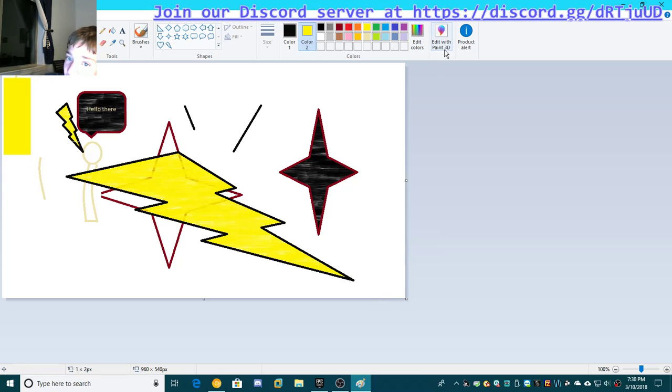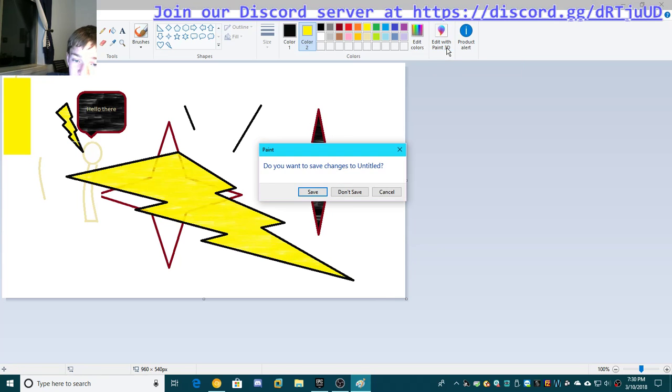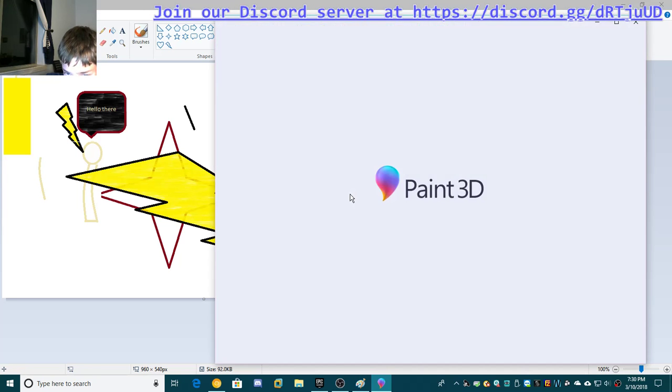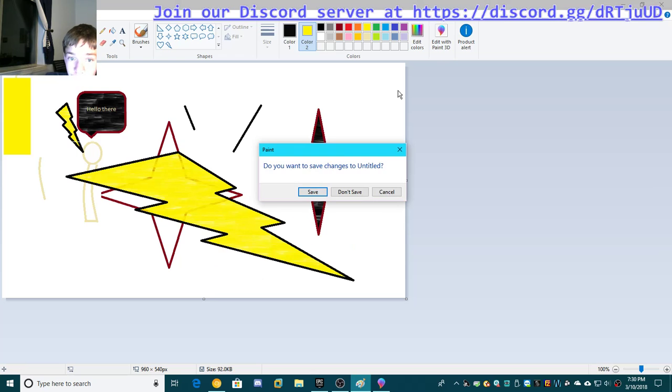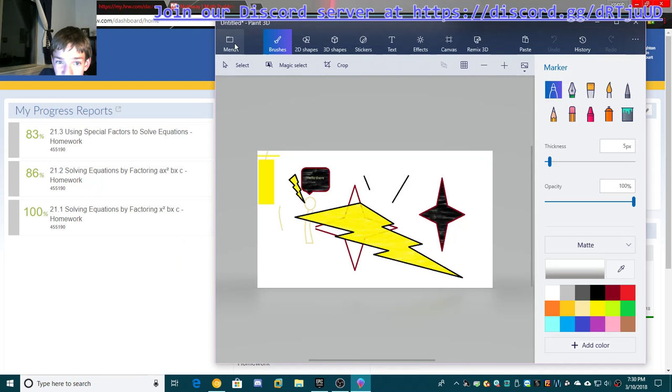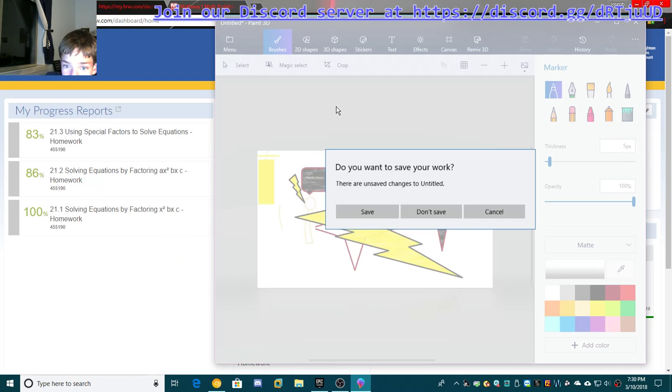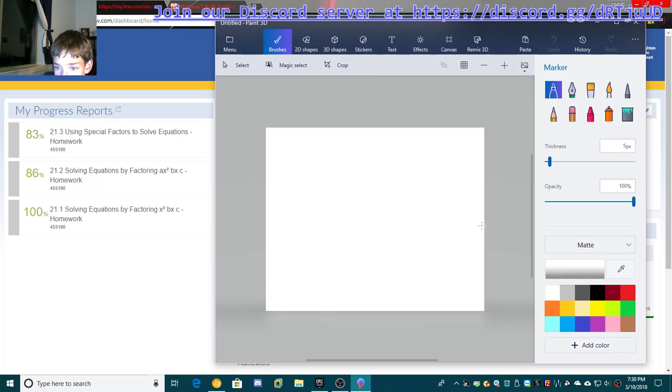Paint 3D, it clearly says the name 3D. You could also do 3D imaging. Don't save. It will open it with this. We're going to start again. No. Don't save. You have your marker. Pick your color. We're going to go with gray. You have your different types of markers.